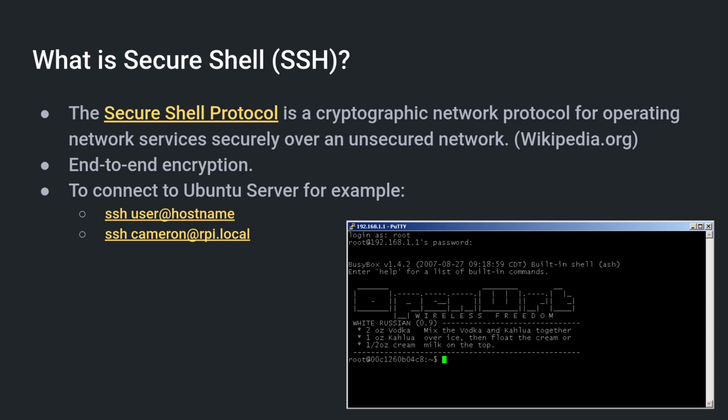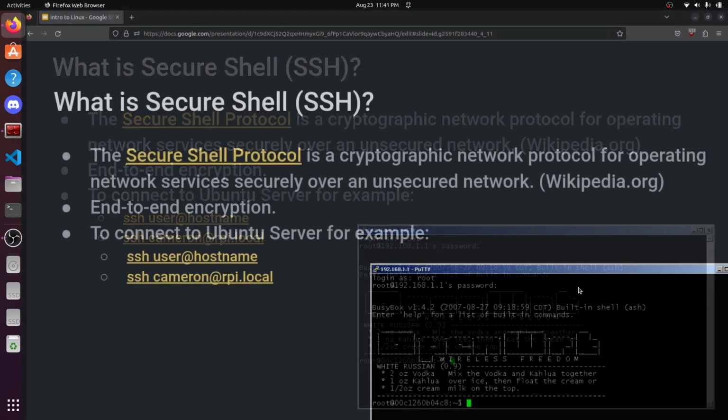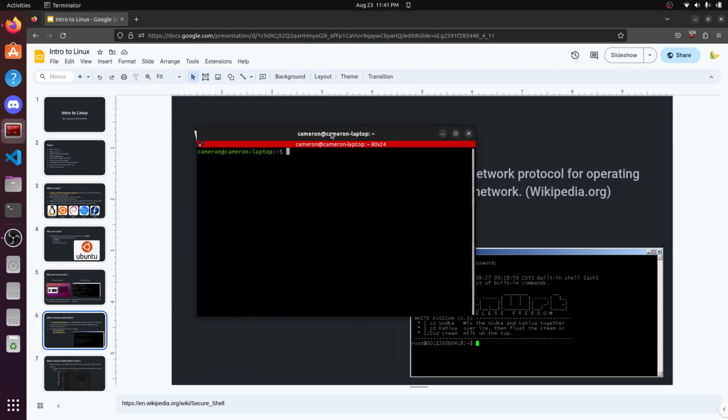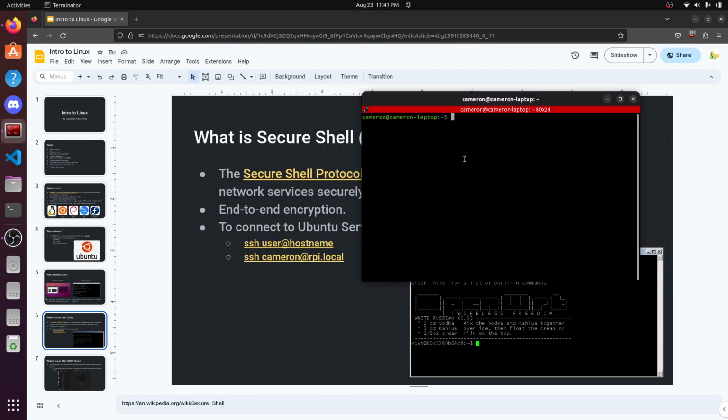For example, to connect to Ubuntu server, the command would be ssh user@hostname. And this is actually how to connect to any computer. You can see in the bottom right an example of someone SSHing into a computer. And if I just exit right now, I'm going to show you an SSH into my Raspberry Pi that I have beside me right now.